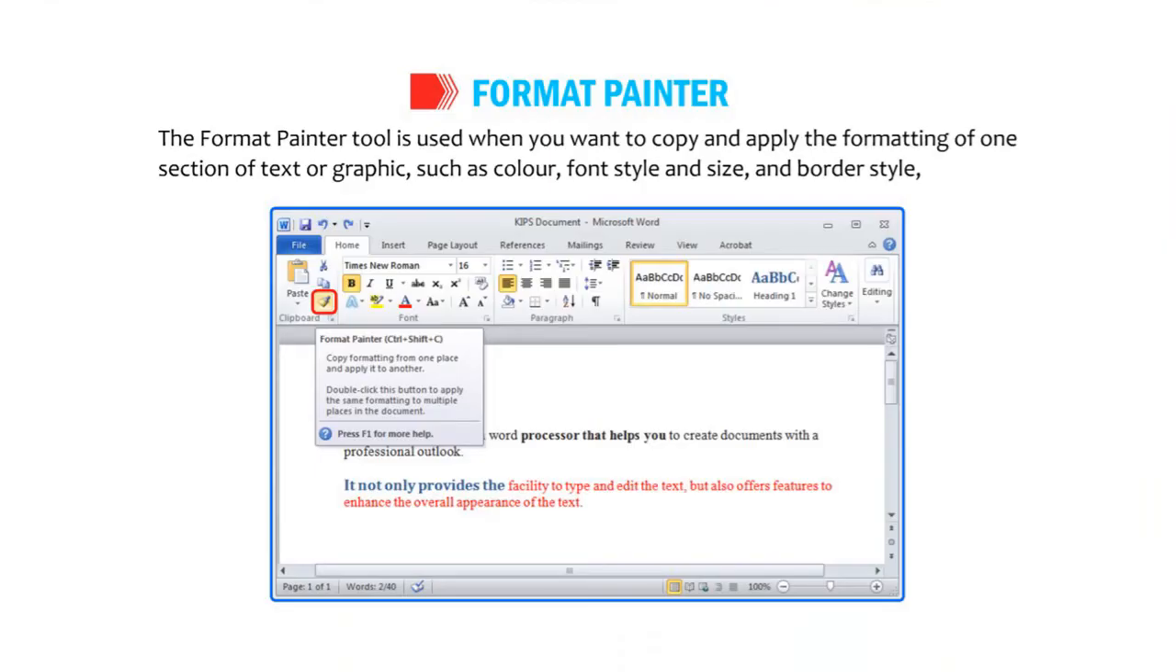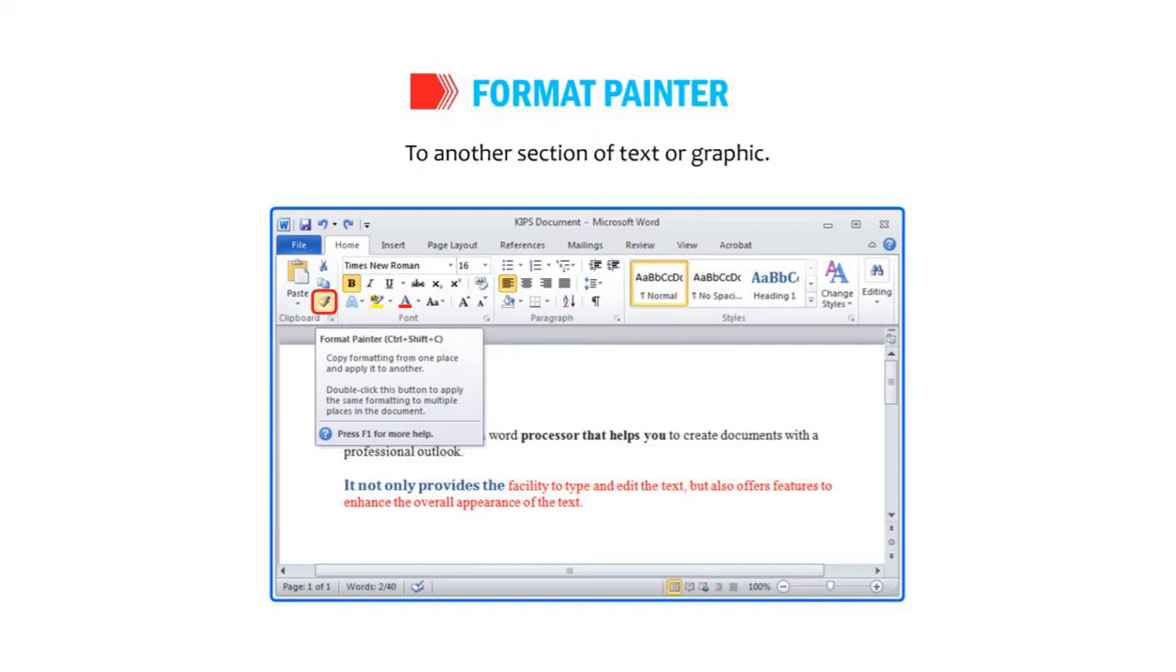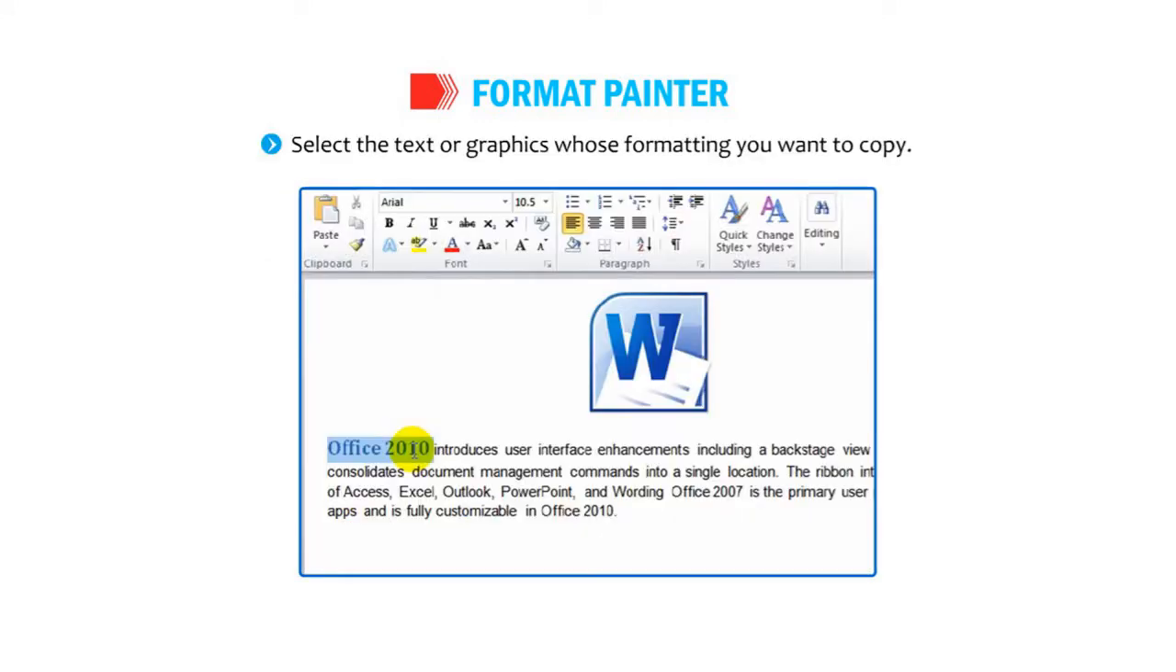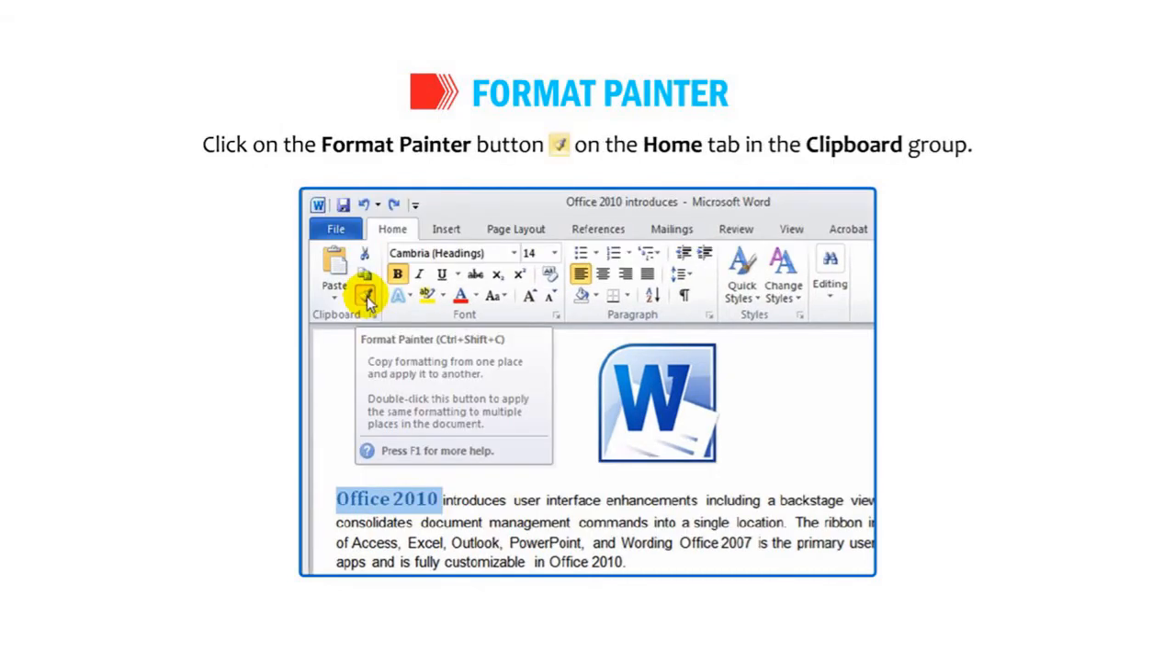The Format Painter tool is used when you want to copy and apply the formatting of one section of text or graphic, such as color, font style and size, and border style, to another section of text or graphic. Select the text or graphics whose formatting you want to copy. Click on the Format Painter button on the Home tab in the Clipboard group.